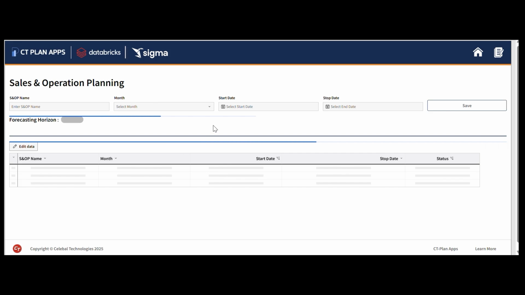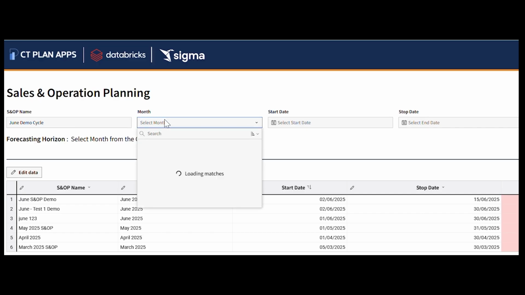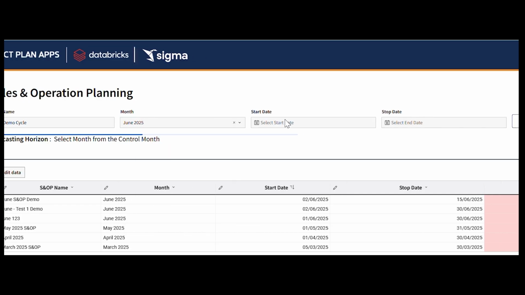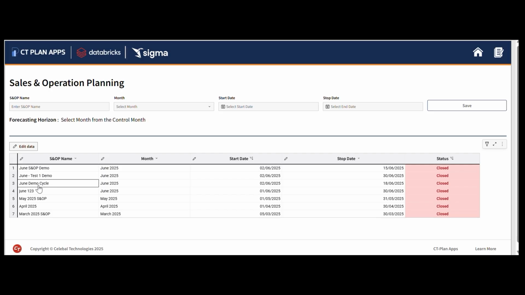From there, users move into the S and OP workspace. Multiple versions of demand plans can be created and shared across teams. Versioning, collaboration, and controlled write-back are handled through Sigma's native planning and approval capabilities, ensuring transparency and auditability.